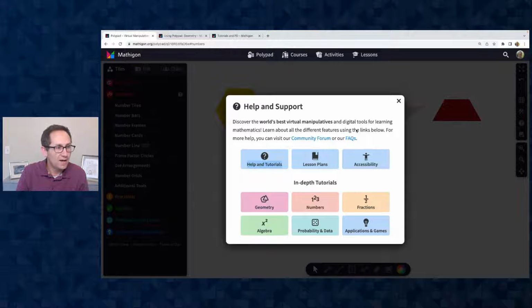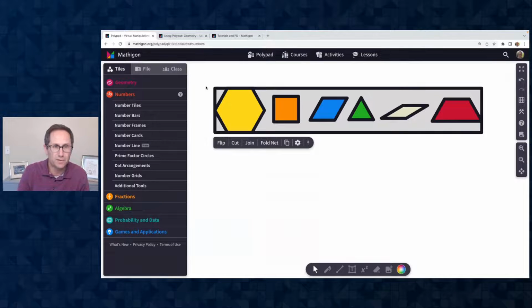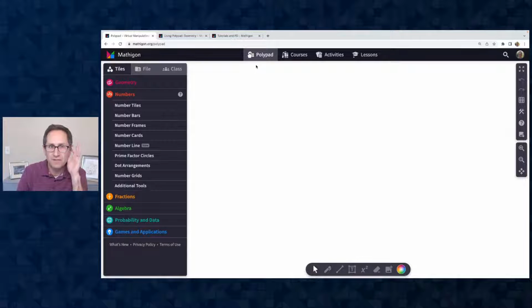All right. I'm not seeing any pressing questions in the chat. Please drop them in if you have them. So I clicked on Polypad at the top just to go to a clean Polypad. Yes, Kate, circles are not polygons.